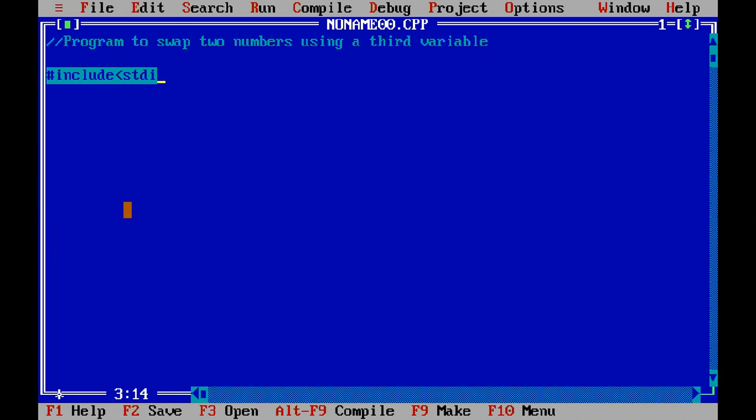Include stdio.h, int main. Int a, b, and let us take the third variable as temp. So this will be a temporary variable. This variable will be used only for some temporary purpose. That is why we have named it temp. You can give it any other name.